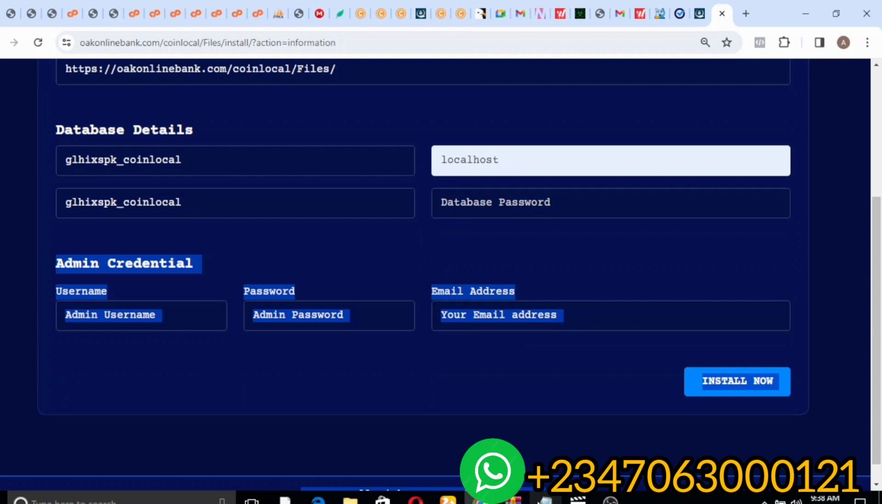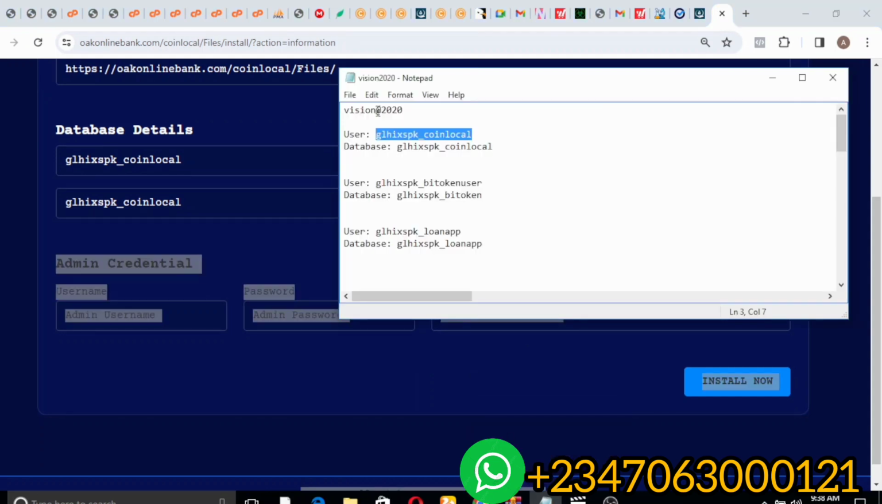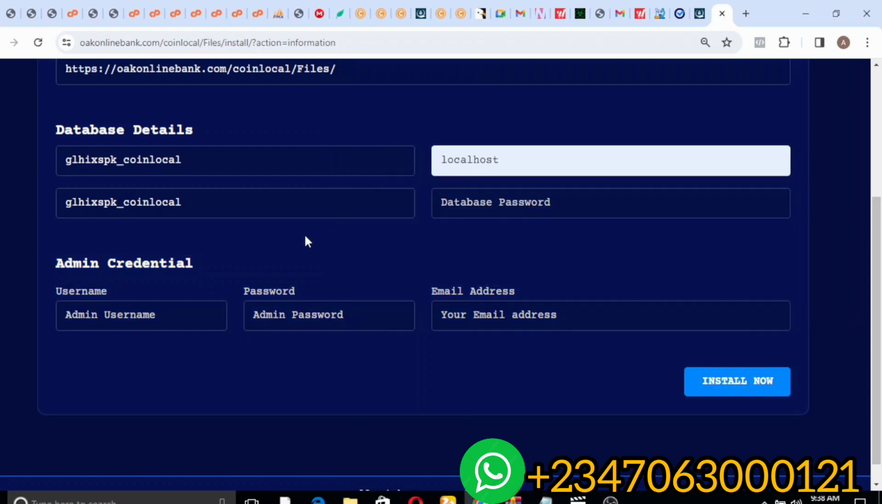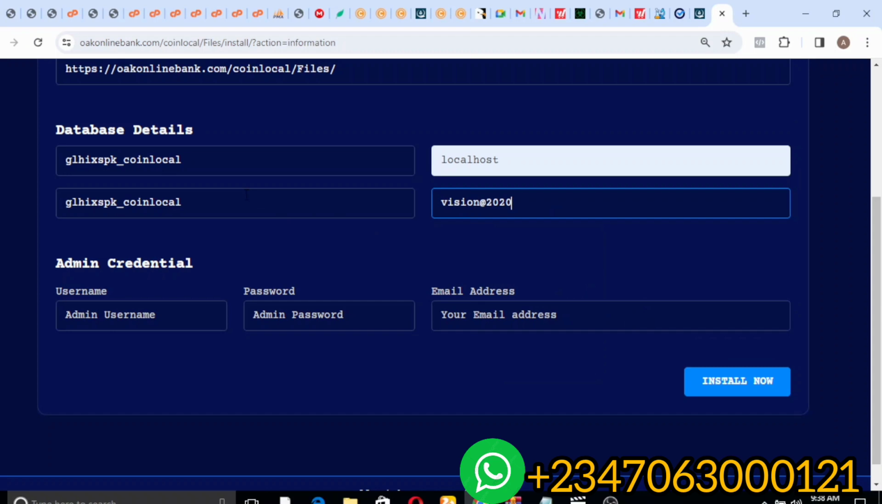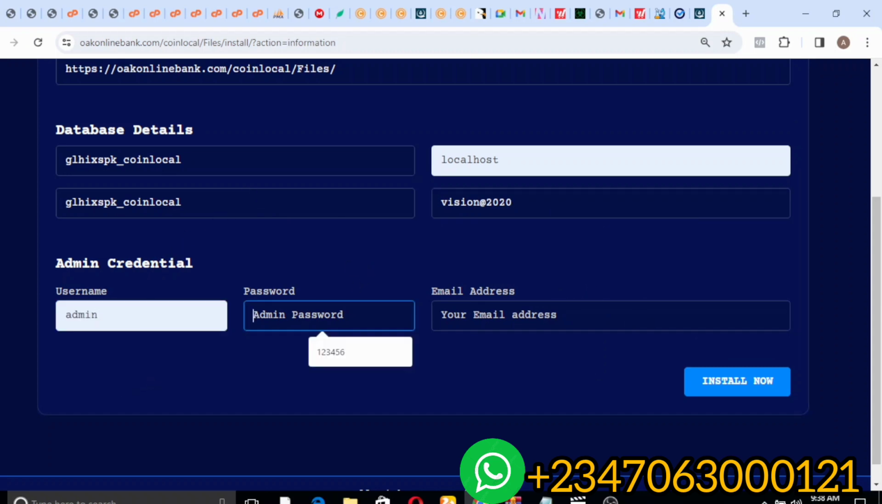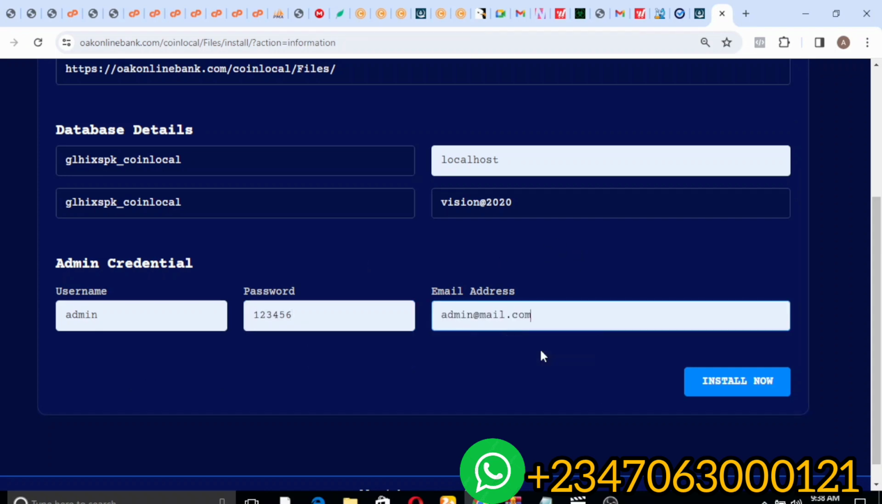The database password, you copy. This was the password I used. In your own case, you copy your password, the password that you used while doing the registration. Okay, so for the admin, I want to use admin for the password. I can leave this at 1234556. I can say this should be the email, right? So I'll click on install.